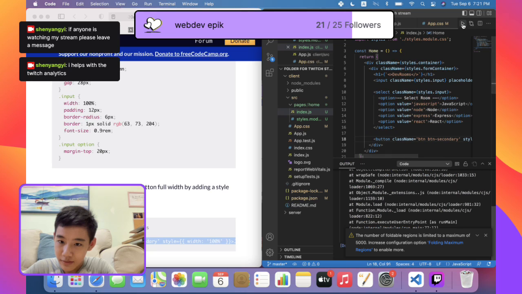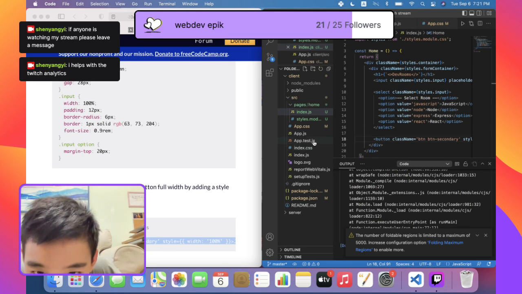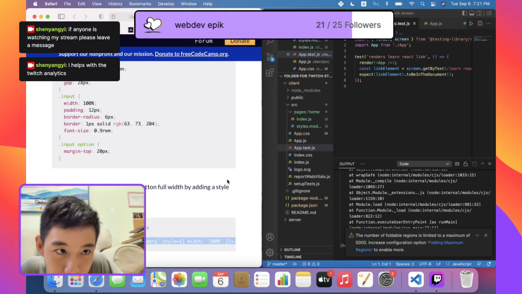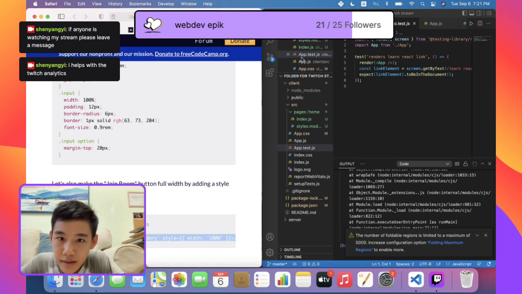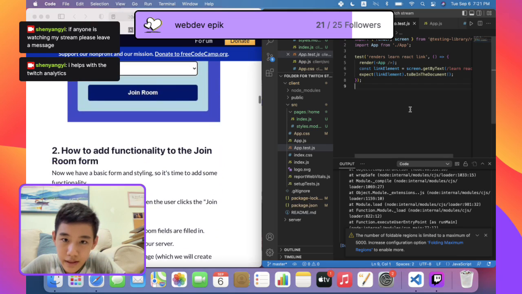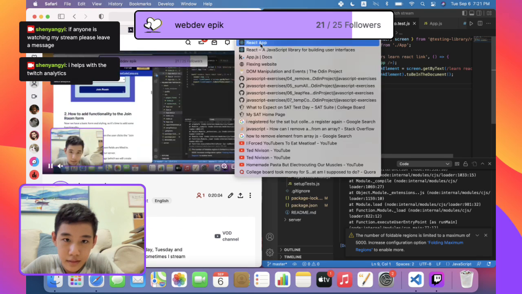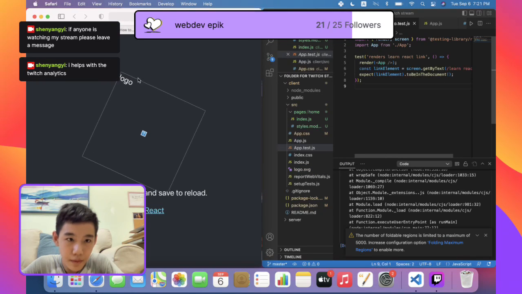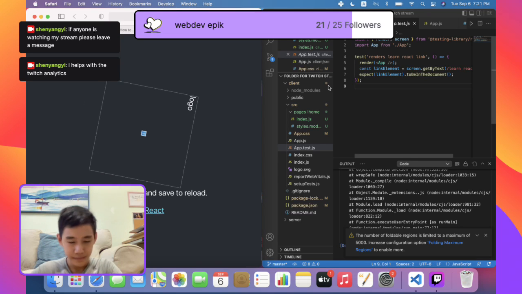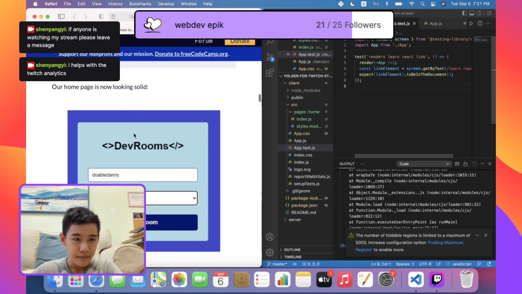Okay, let's see if we can do a preview. Wait, why can't I do any preview? How do you preview this? Wait. Yeah, how do I see the home page? Wait. Let's go here. Yep. Oh. That doesn't look like a home page. Uh-oh.